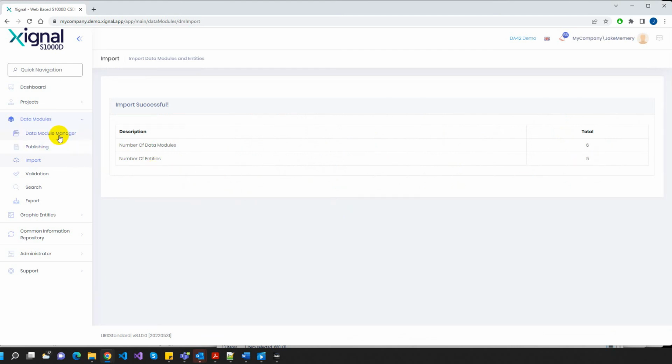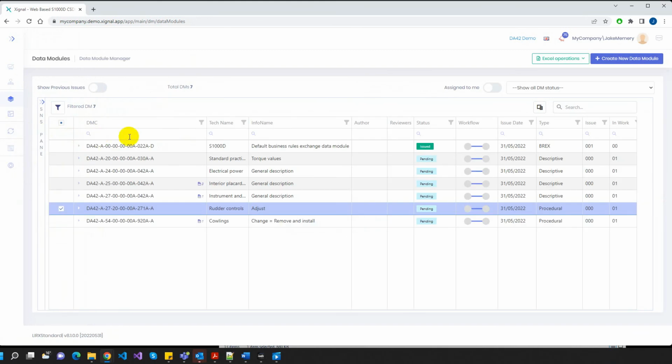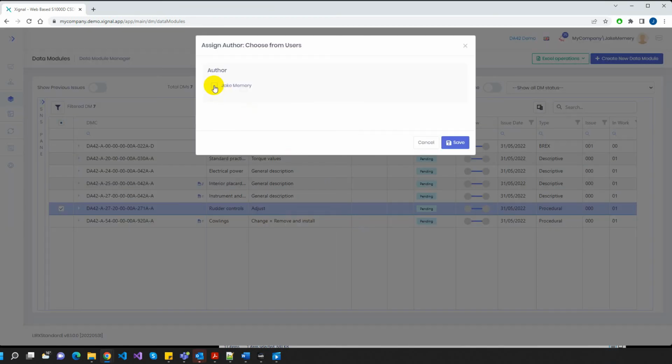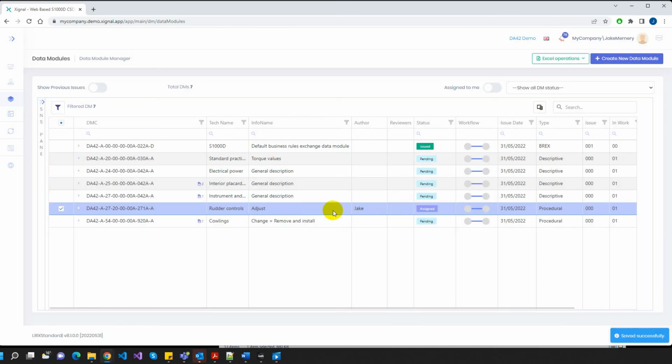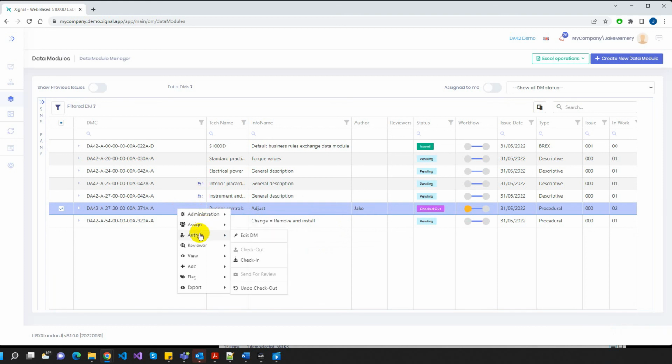So now we can go to the data module manager, and here are our modules. As you can see, they've come in at status pending, so we still need to assign an author to them. So let's assign an author to this module here. I'm the only author assigned to this project, so I'll pick me. Okay, so we can now check out this data module, and we can open it in our editing environment. So let's do that.